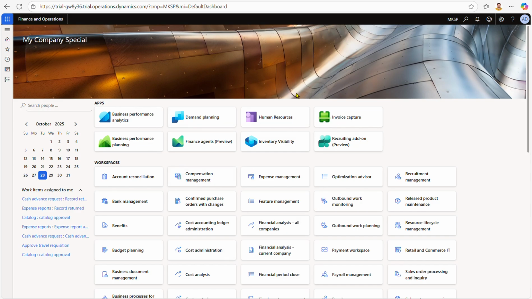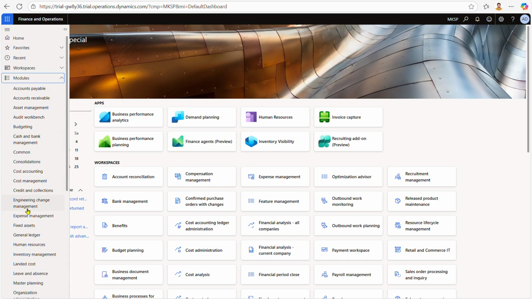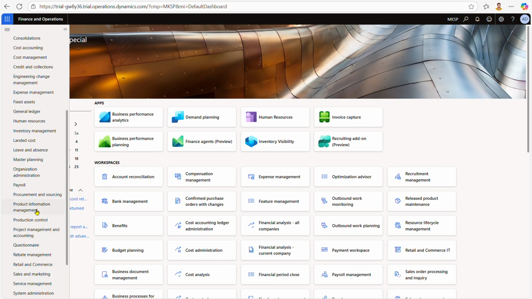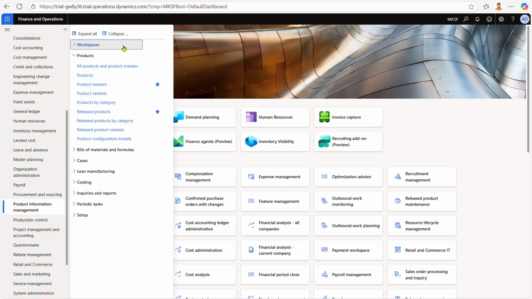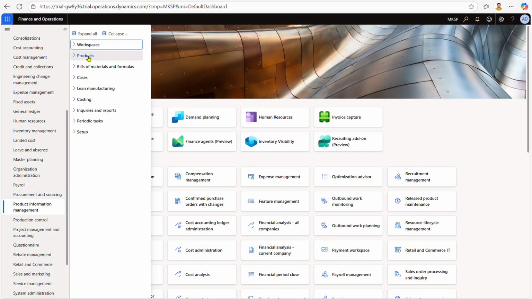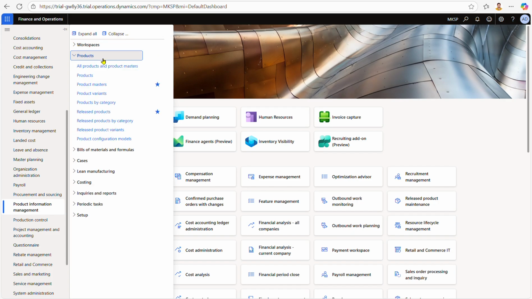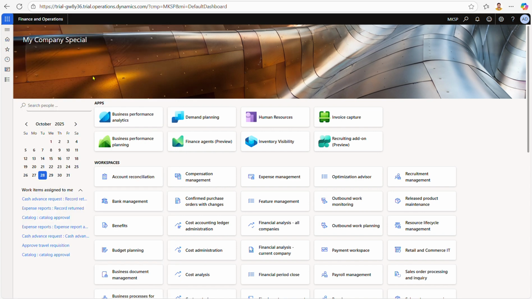So this is how the dynamic screen looks. Let's navigate to product information management, and in the products tab there is something called products. I'm not talking about product master here, I'm talking about product. So I'm navigating to product.